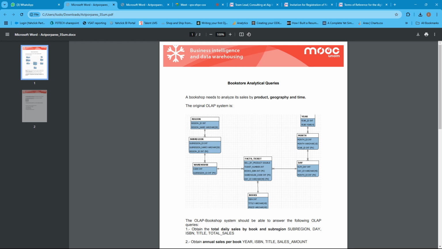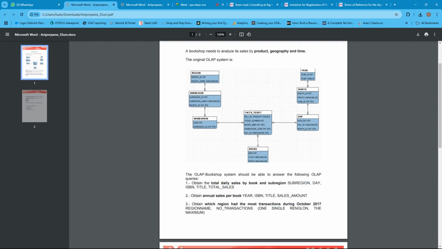Your online analytical processing system. So that's the meaning of OLAP, if I remember correctly. Online analytical. They said you have region, sub-region, warehouse, fact table. So this is like the fact table where these are numbers and stuff. These other ones look like they are the dimension tables where it has other information.